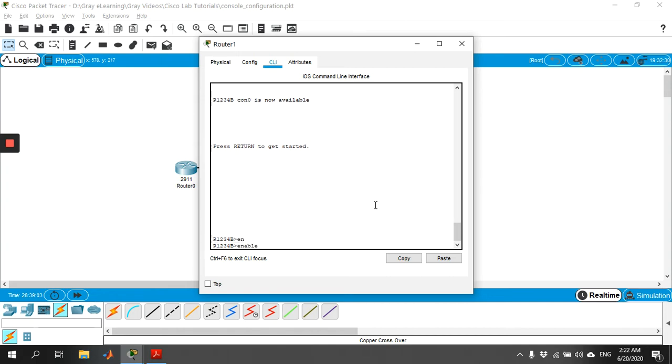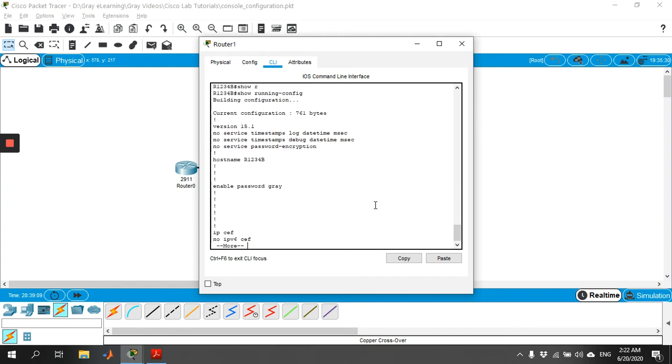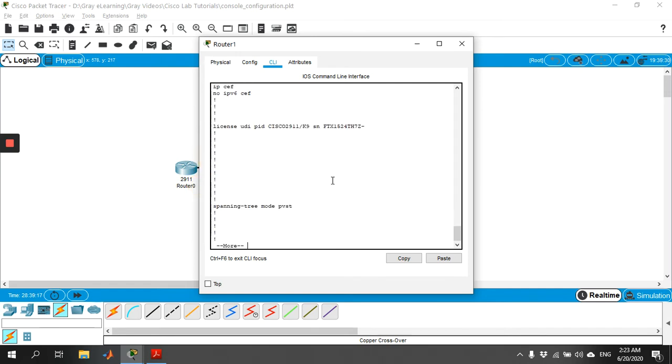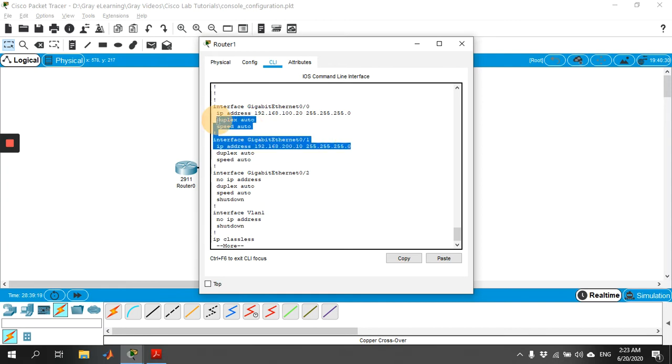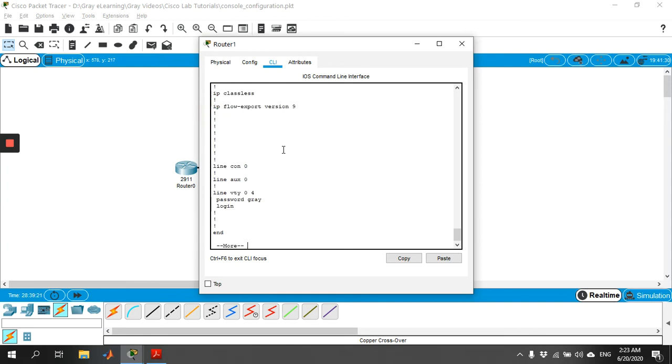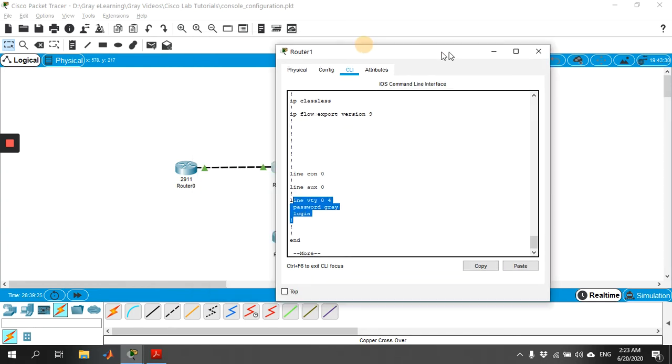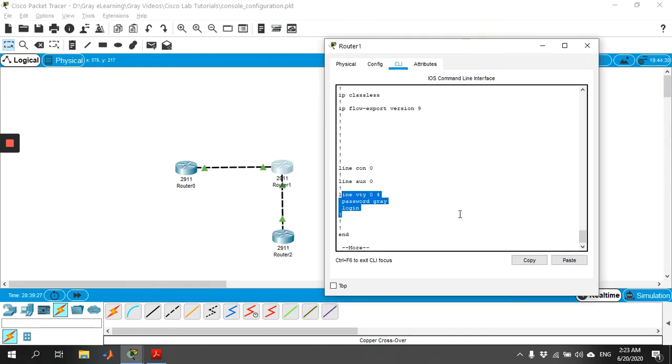This is all already set in the router, and in the same way we'll check the second router. Enter enable, enter the enable password, and show running configuration. From the running configuration, you can clearly see that the host name is there, we already set the enable password, we also set two interface IP addresses, and we also set the telnet configuration for remote access.